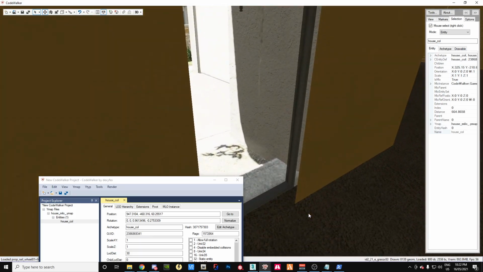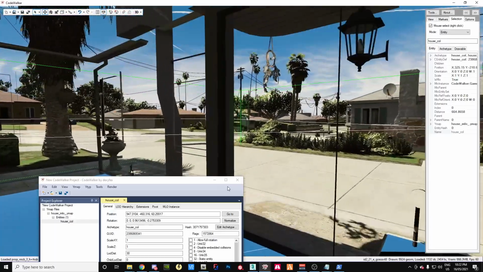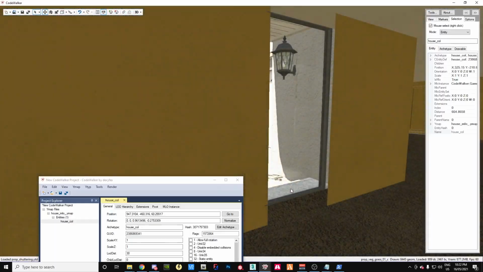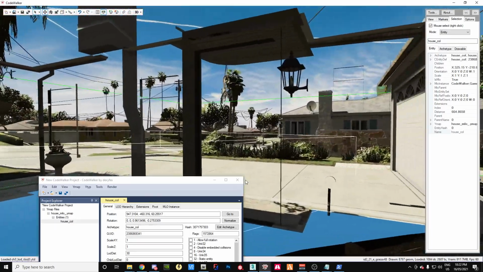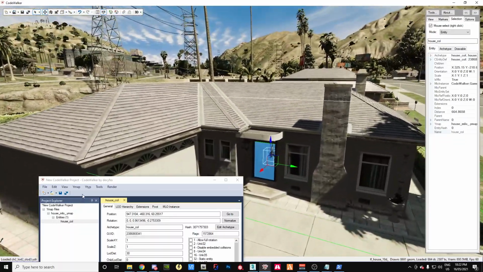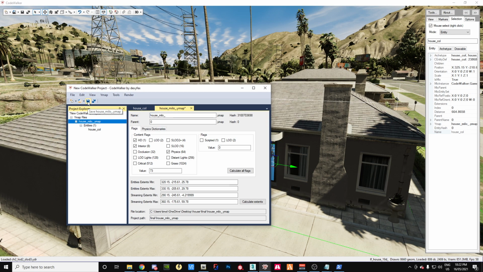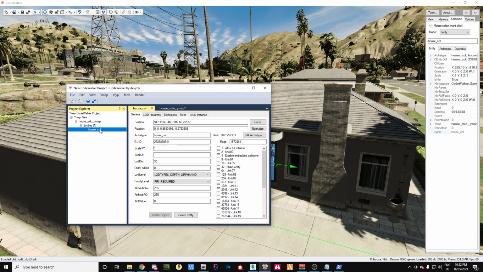Also, you see how we got these issues around the door frame where there's light leaking and gaps. You can fix that too. I'm not fixing that right now because that's not important. What's important is we get through this project. Save, smash that save button. Save it. All right, cool. So we have that.